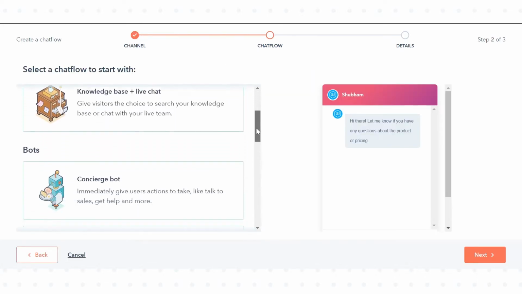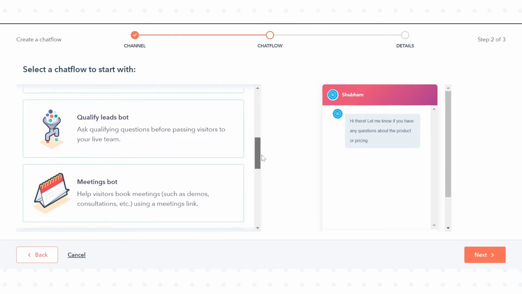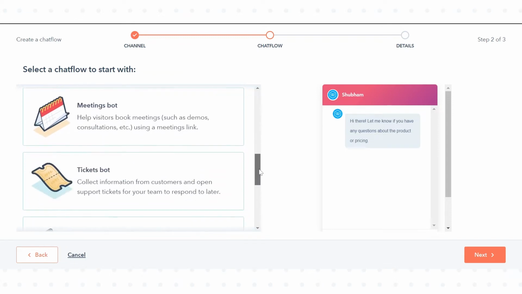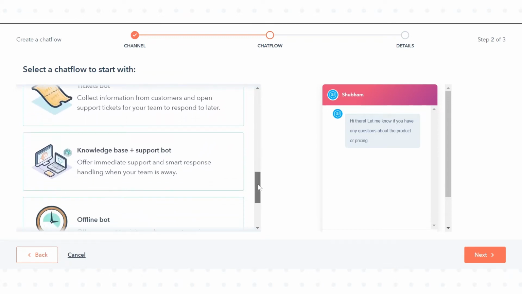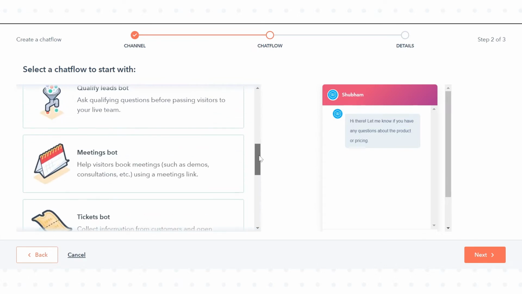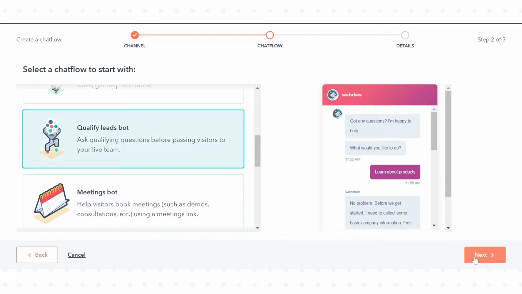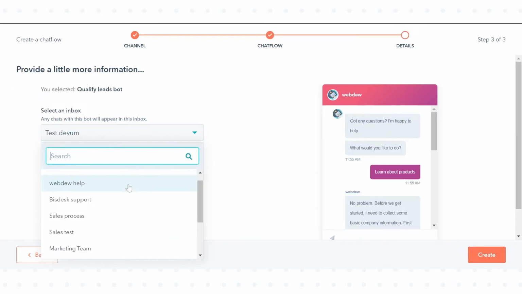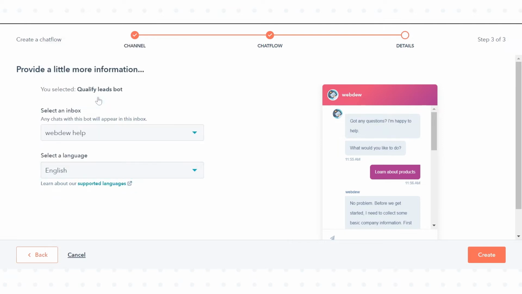In the left sidebar, scroll down and select a bot type: Concierge Bot, Qualify Leads Bot, Meetings Bot, Tickets Bot, Knowledge Support Bot, Offline Bot, or start a bot from scratch that meets your preference. Let's select Qualify Leads Bot and click Next. Select an inbox where your chats will appear for your team. Then select the language for your chat. Click Create.